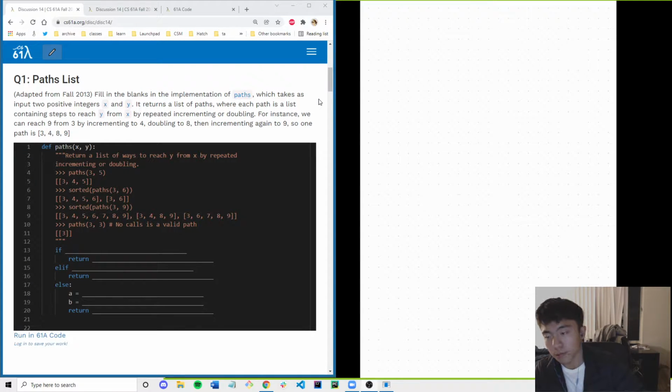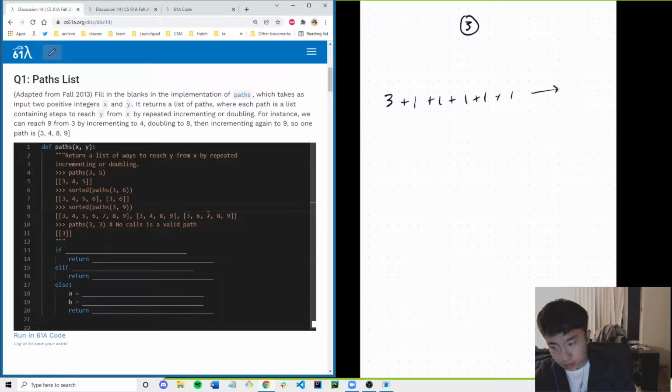Here, we're trying to return a list of ways to reach y. We're given two numbers, x and y, and we can either increment by 1 or double, and we want to return a list of all the different paths we can take. For example, I'll draw out the longer one, 3 and 9. We can go from 3 plus 1 plus 1 plus 1 plus 1 all the way to 9. That's going from 3, 4, 5, 6, etc. to 9. That's one path.